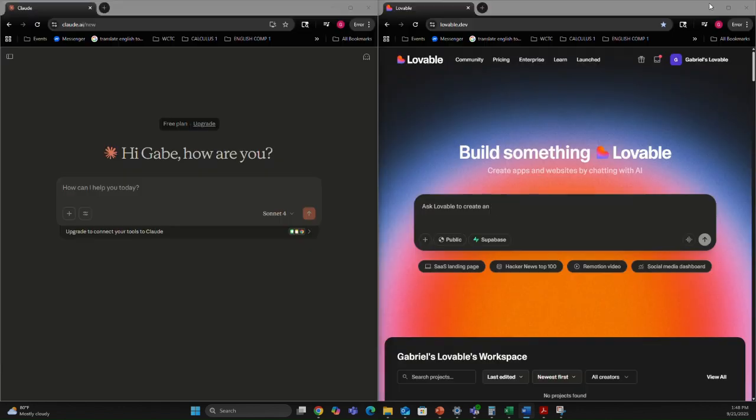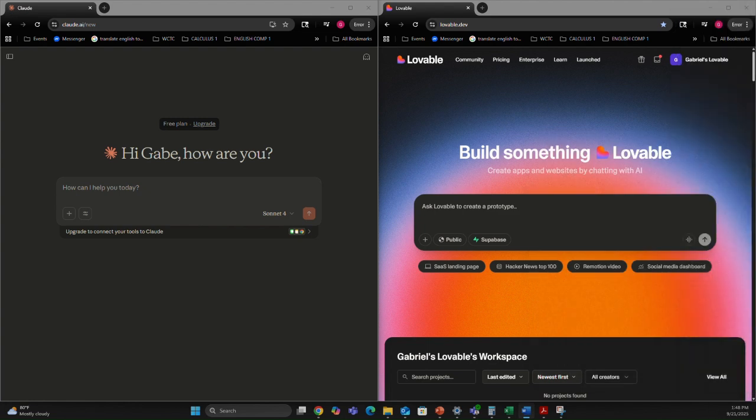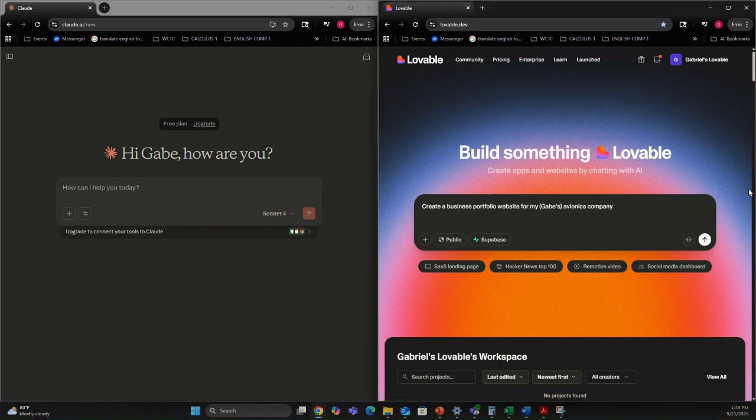So first, on the left, you can see I'm using Claude AI Sonnet 4 iteration, and I'm going to be building my website on the right pane here. So let's give this a try. Off of my screen, I'm going to put this on the right to copy and paste some prompts that I drafted. So first, we're going to start out really simple. I'm going to copy this and ask Lovable, we'll see how long it takes, to create a business portfolio website for my Gabe's avionics company.